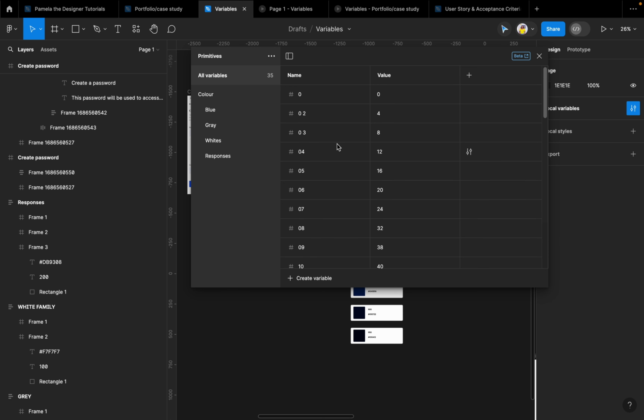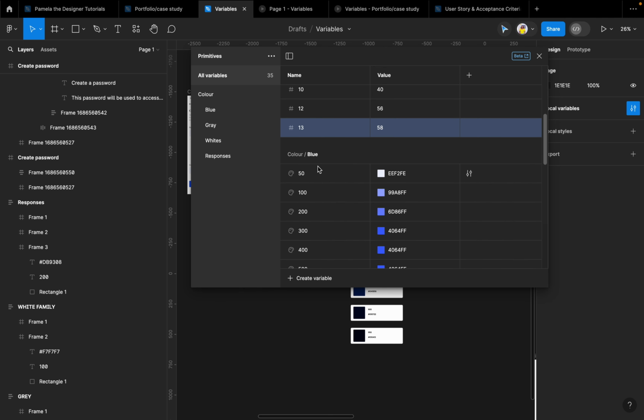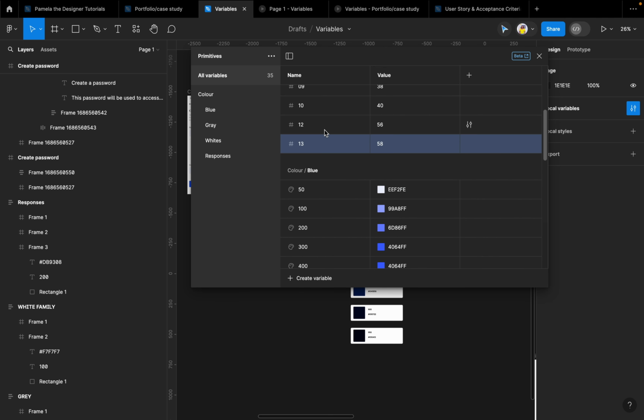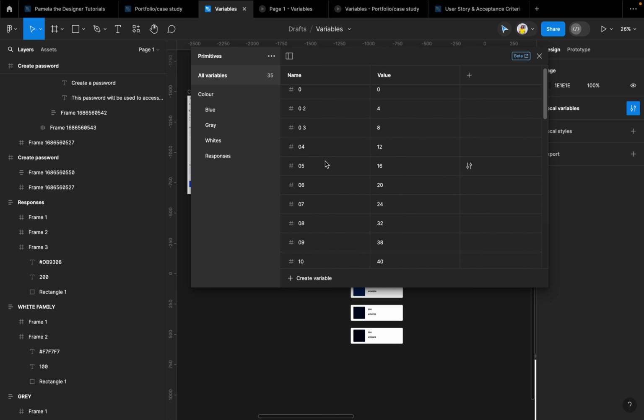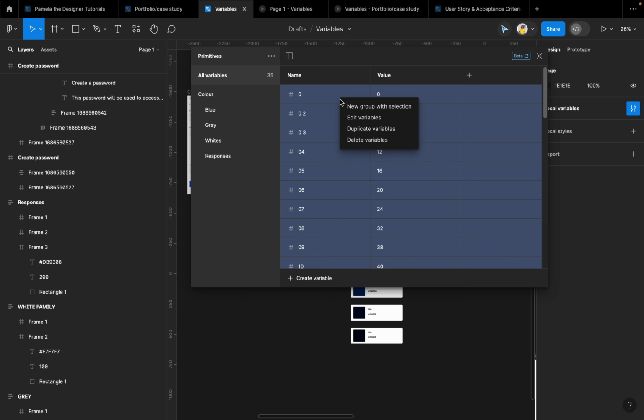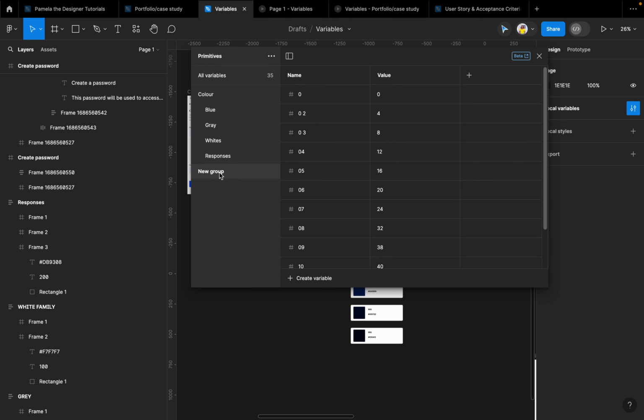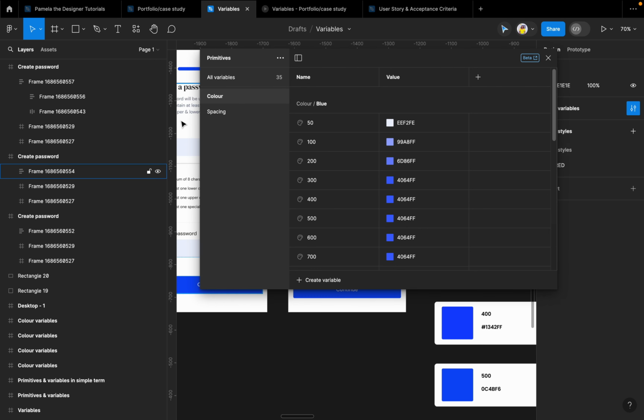Now we have created number variables. So I'm going to go ahead and select all of it. Select this first one, hold on to shift, select the second one, right click, and then let's call it spacing. Now we have two collections here, for colors and for spacing.